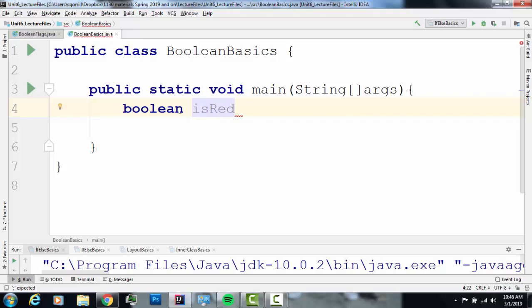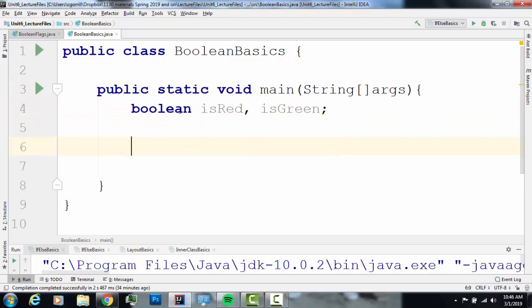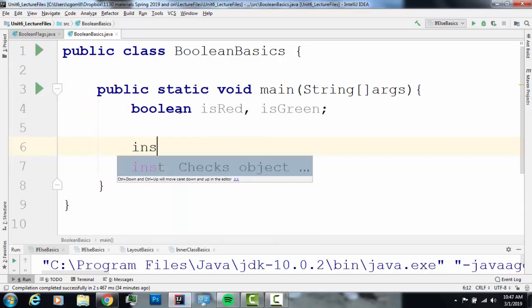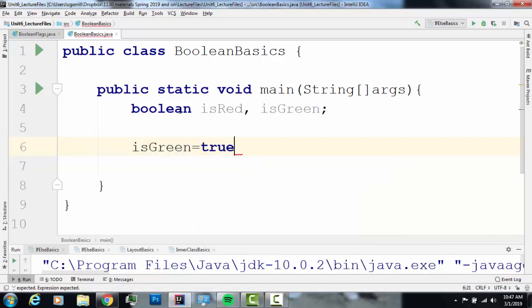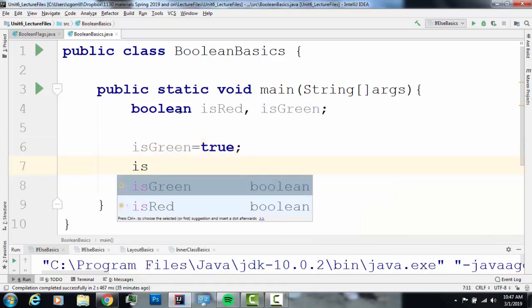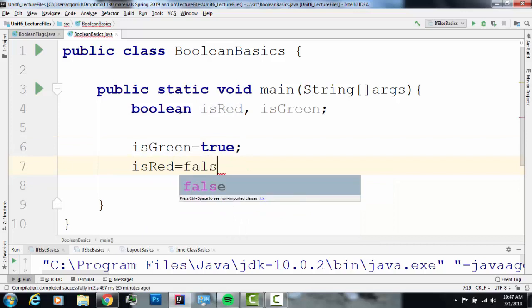I'm going to make a Boolean called isRed and another called isGreen. So the Boolean type is a primitive type that is one bit in size. In other words, it has the ability to hold one of two different states. It can either hold true or it can hold false. So I could put a Boolean literal in there. isGreen gets true. isRed gets false.